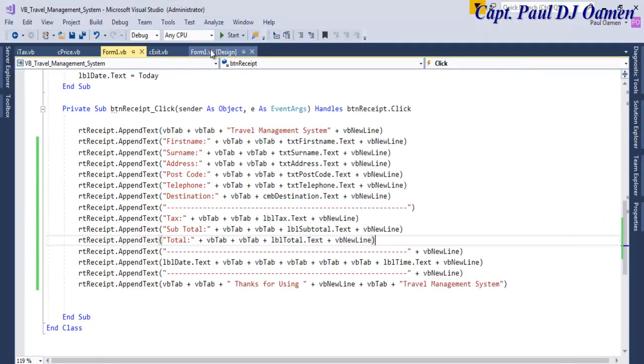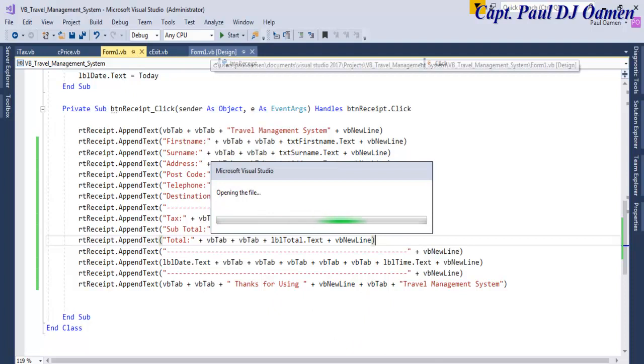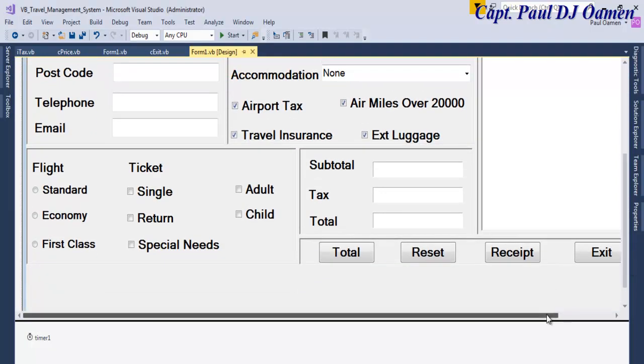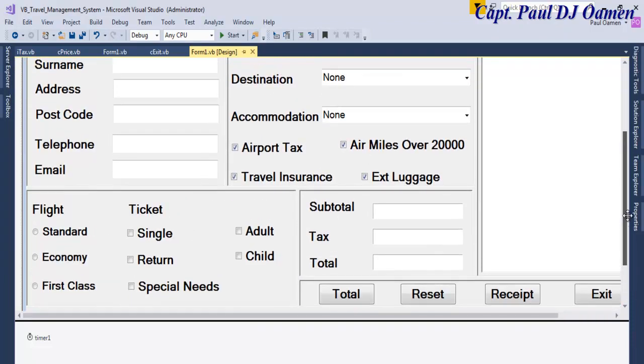Okay, the next thing we'll have to do now is to take care of the total itself. So for now, let me just call it the end of the first part of this tutorial, and I will continue with that of total in the second part.